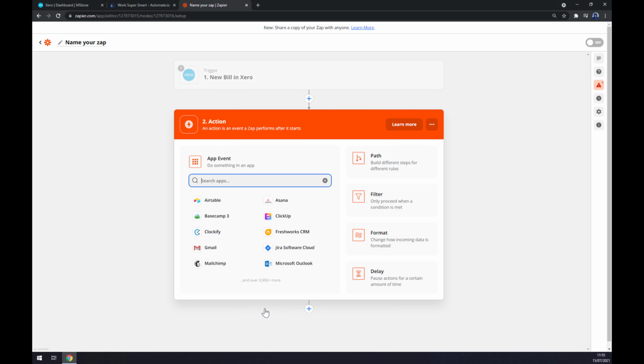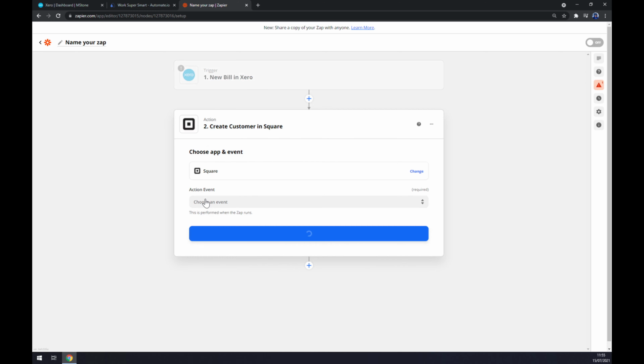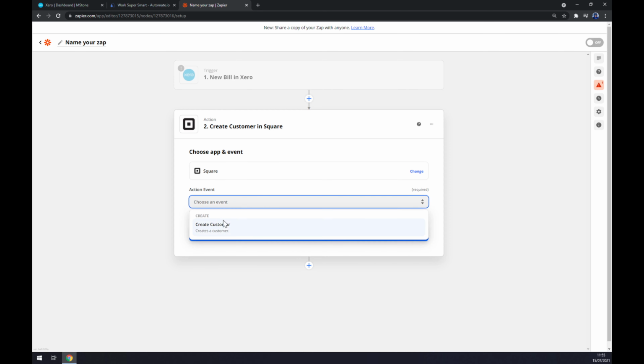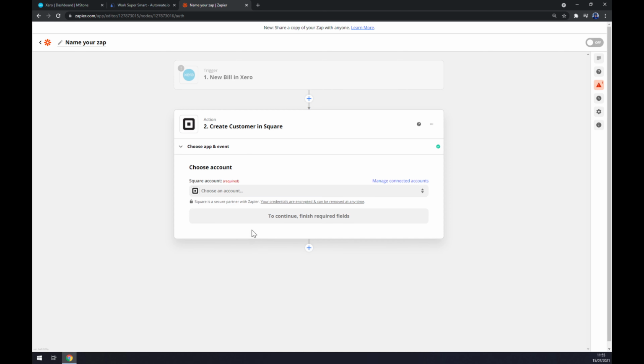On the second action, as you probably thought, we have to pick Square. And action event, there's only one. Continue. And now we have to log in to our Square account.